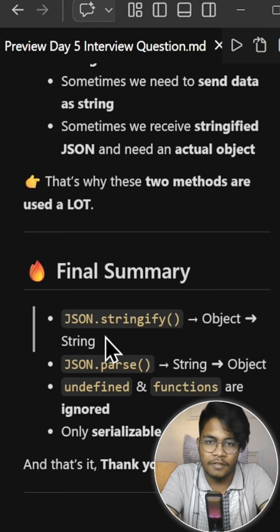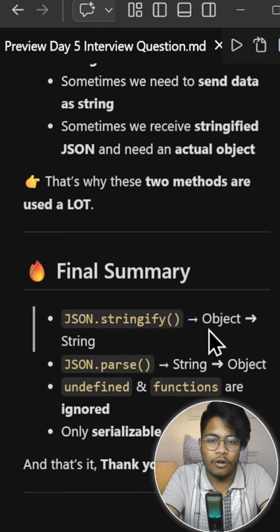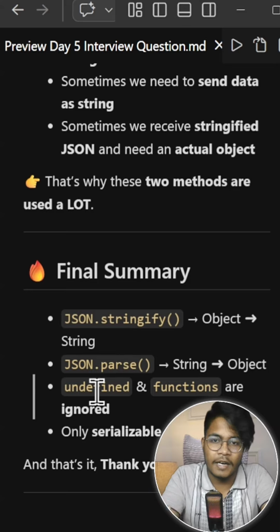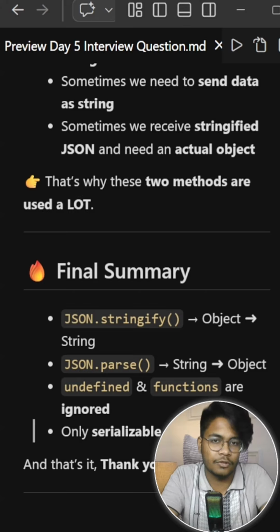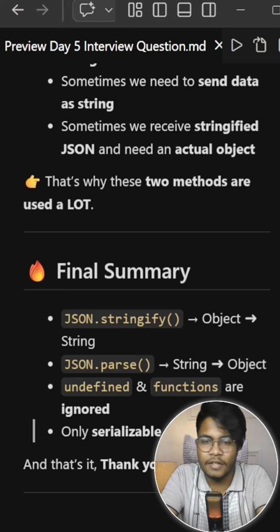So the final summary is that JSON.stringify converts an object to a string, whereas JSON.parse converts a string to an object, and undefined and functions are ignored. Only serializable data is allowed. So this is what we have learned in today's interview question.